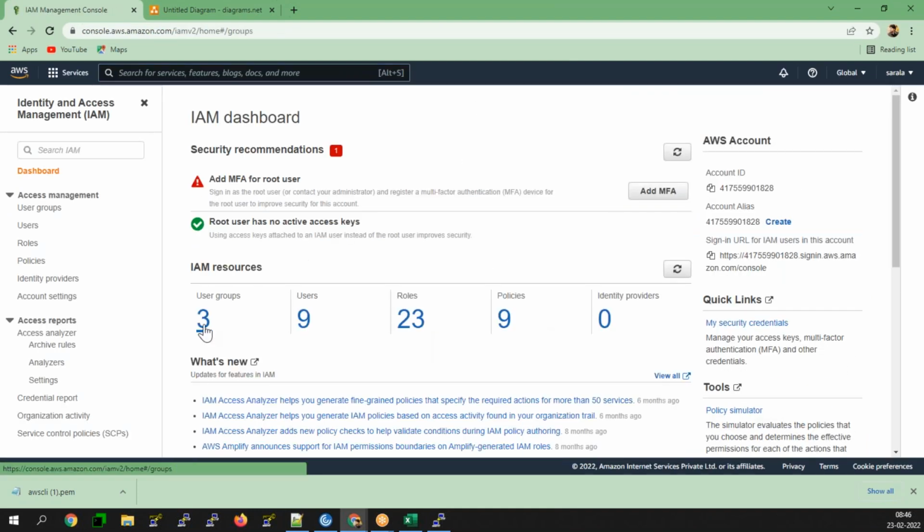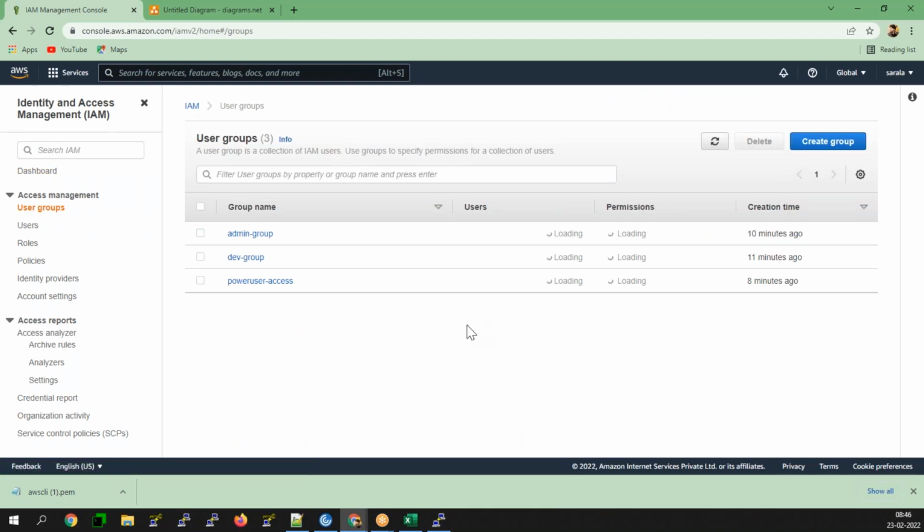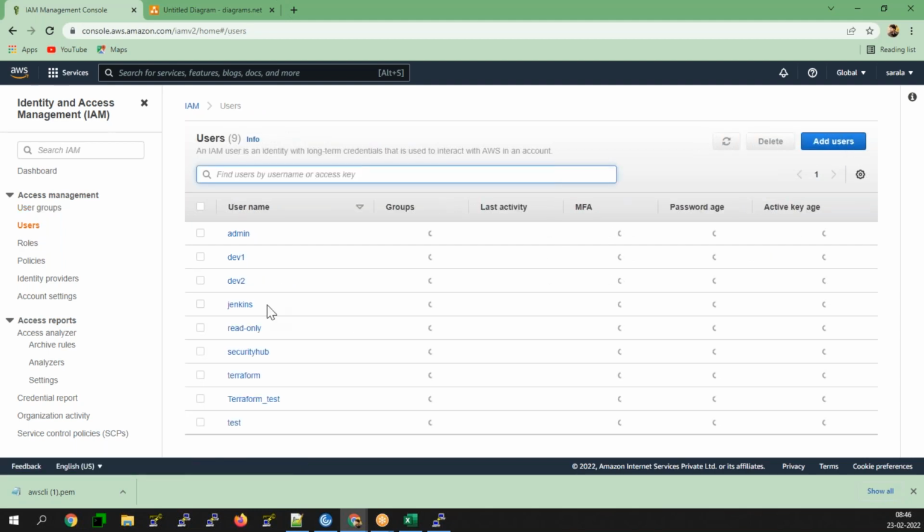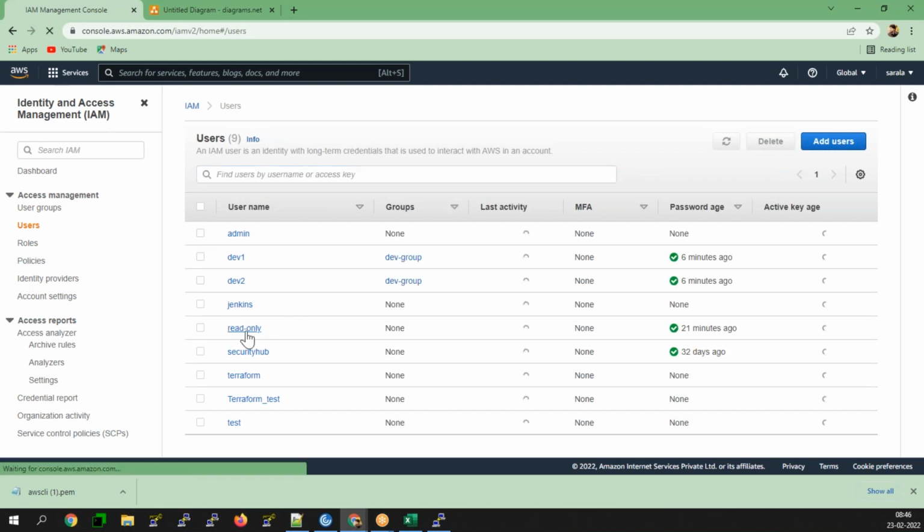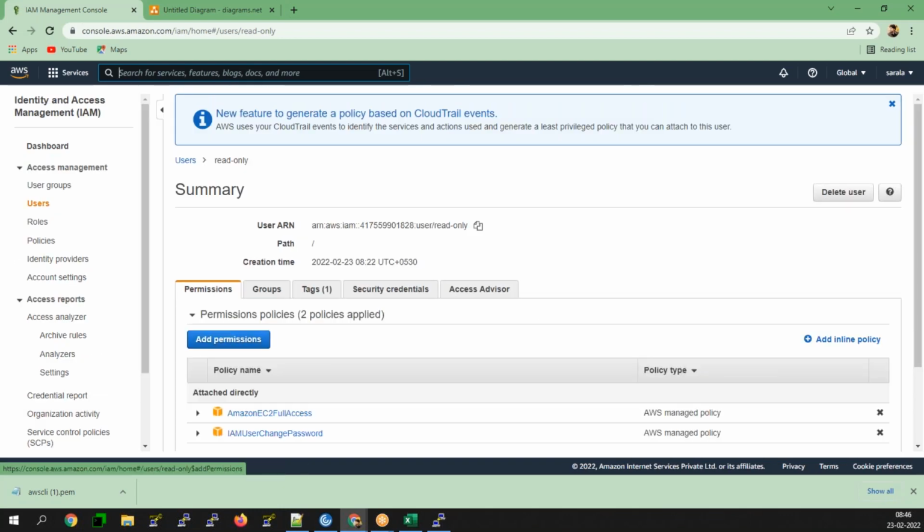Either you can create users for the specific access of the S3 bucket, or else you can add the users to any of these groups. Now here go to the users and add the user to the power user group. I would like to go with a read-only user, so I'm going to attach the existing read-only user.